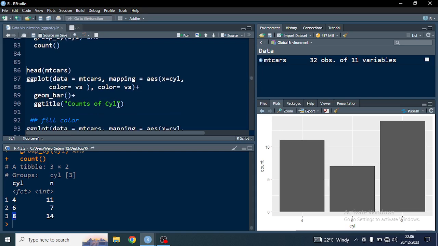You can add the title using ggtitle. You can use ggtitle to add a title to your graph. You can as well color the bar chart using the color function, or you can use the fill color, but this color is not ideal. So let's run this. We are coloring it using the color command. Let's run that and see.